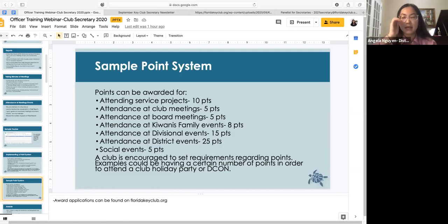An example of a point system is having 10 points for service projects, 5 points for club and board meetings, 8 points for Kiwanis family events, 15 points for divisional events, 25 points for district events, and 5 points for social events. And once again, to reiterate, what is the difference between a point system and an hour system?